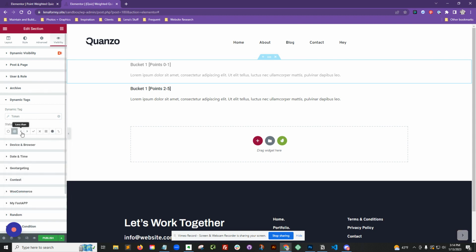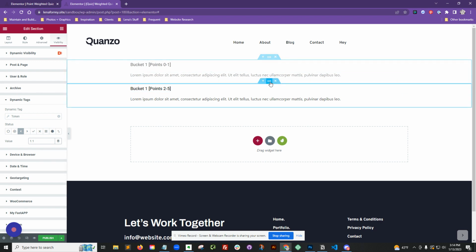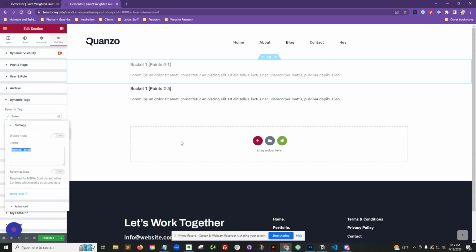All right, then we're going to go to less than, and we're going to put the point value. So we want it to be less than 1.1, let's just say. That means this box appears if their total points for that specific amount is less than 1.1. And then we just have to do the opposite for this one. So I would just copy and paste. It's easier with copy and paste.